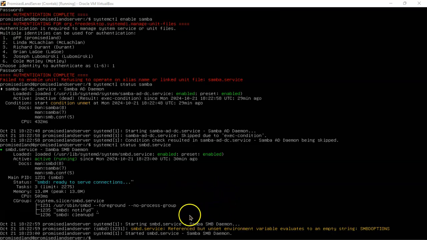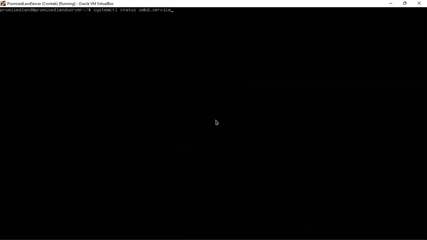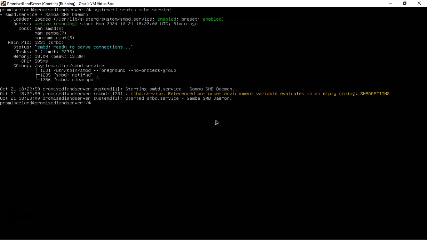So having to troubleshoot, I have come to say that we were using the wrong command. So now Samba is enabled, and it has to do with smbd.service to check the status. So you can see over here that it's Samba and then it is active and running.